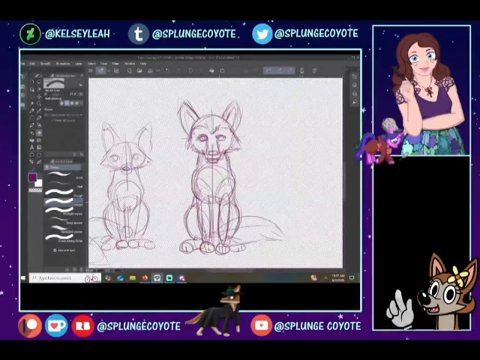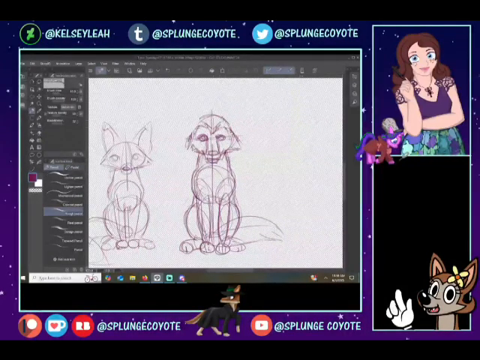What did I do wrong? I think the ears need to be more on top of its head. You get the triangular shape, and right at the top of that shape you have your ears.